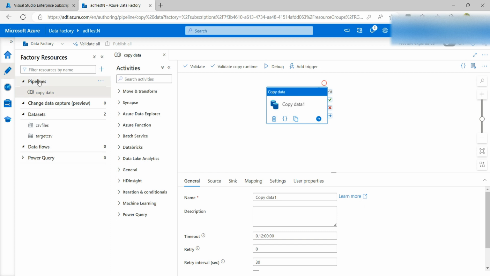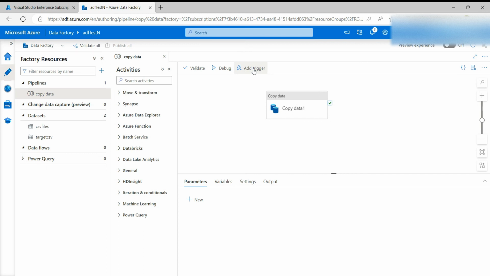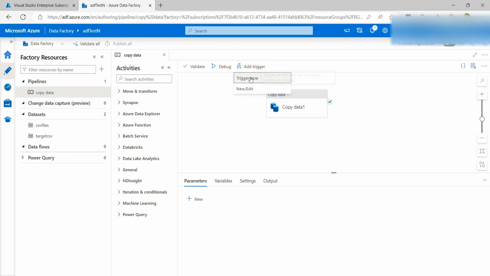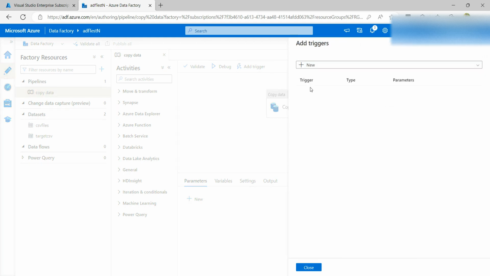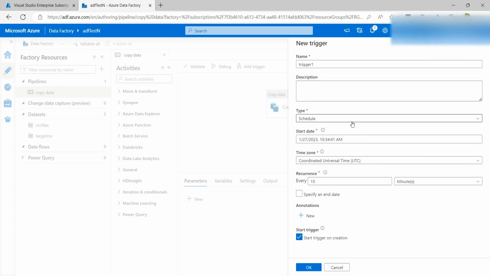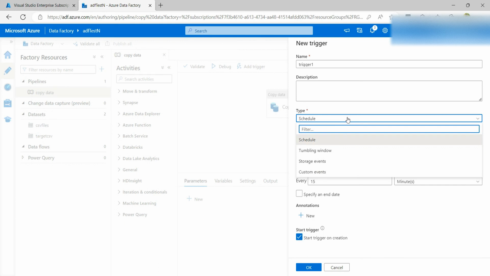When you go to your pipeline, you can see that there is an add trigger. Click on add trigger, click on new/edit, and click on new. Now you can see that there are different types of triggers: schedule trigger, tumbling window, storage event, and custom events. We'll go one by one. Firstly, we'll cover what a schedule trigger is.